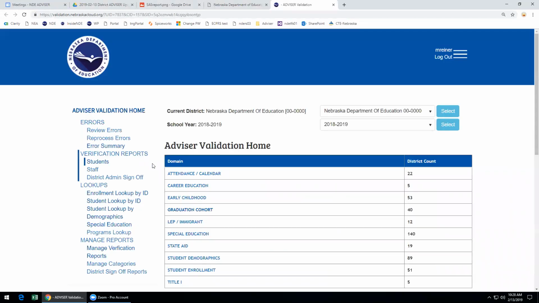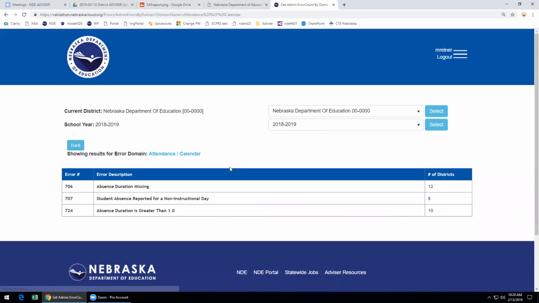Well, the one thing I will say on that field, this year that was an extension field. Next year it is a core field, and the core field is 2 decimal places. Yeah, so it's the absence duration missing one. 706. Mm-hmm. So it will be 2 decimal places next year.